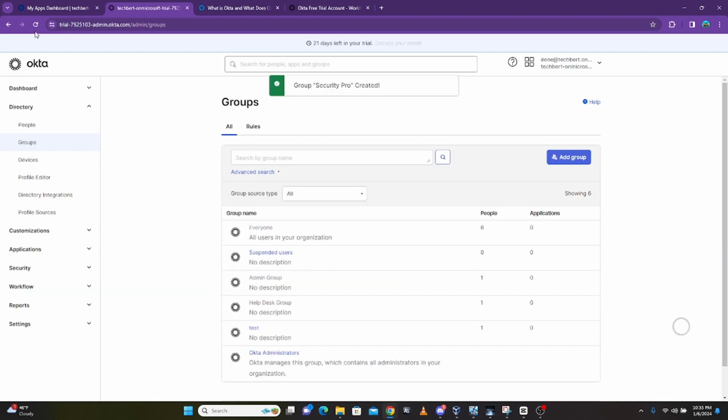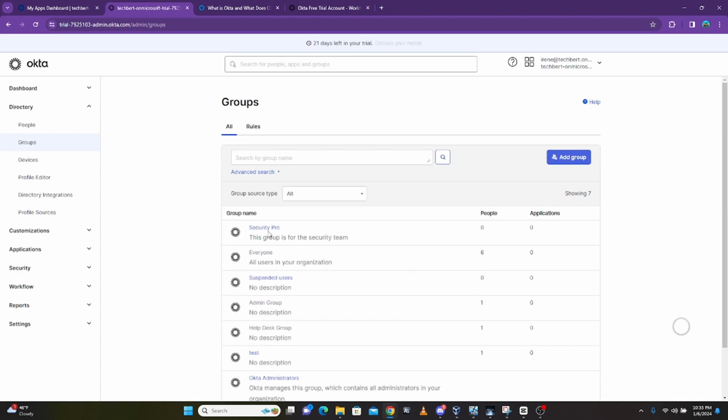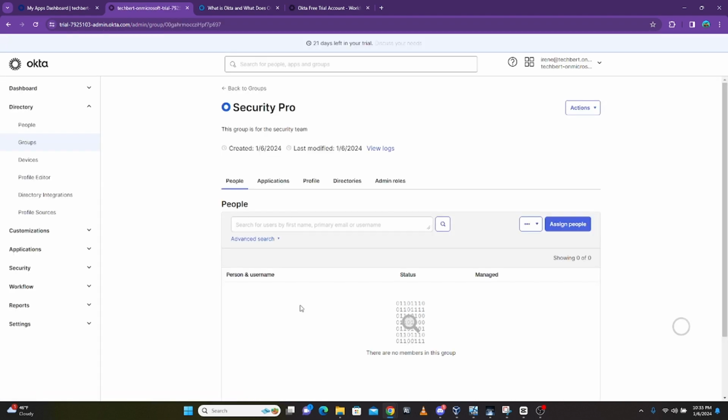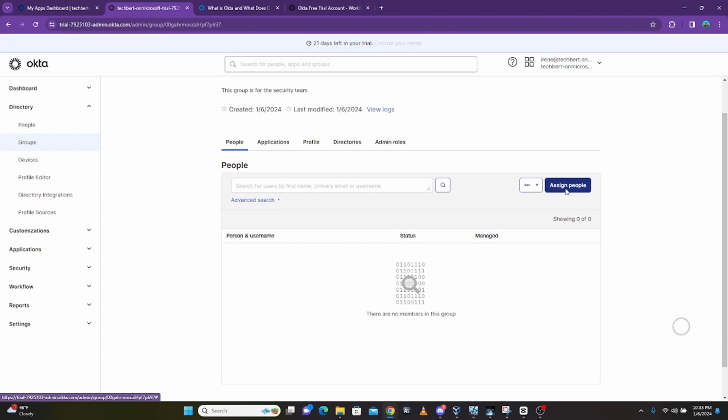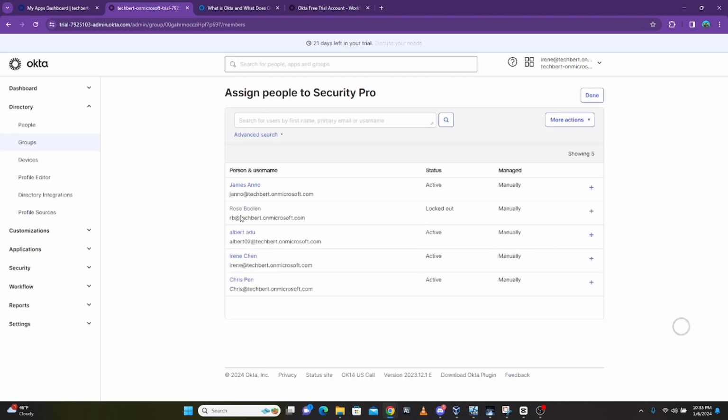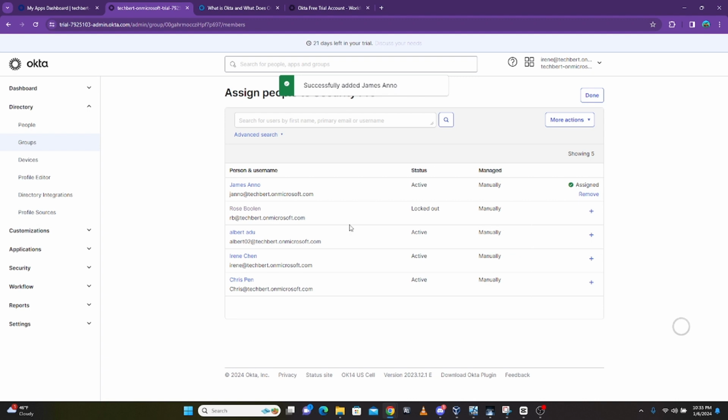Now let me refresh the page a little bit, and then you can see. So here, this is it. Now if I want to add somebody to the security group, I can open the group, and right here I can go to assign people, click on assign people, and look for the people that I want. So I have James Arno here. I can go ahead and click on this plus icon, and then James will be added to the group.